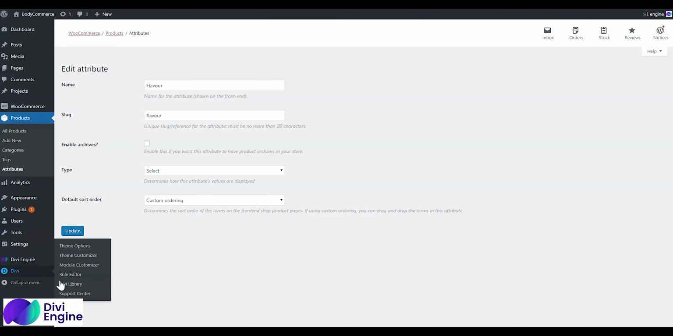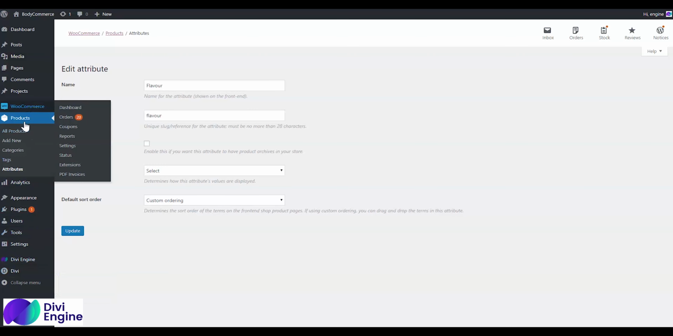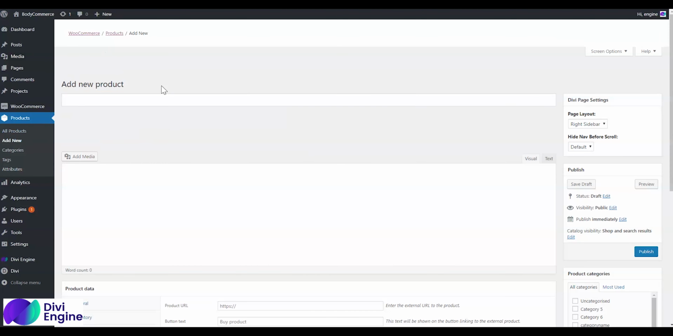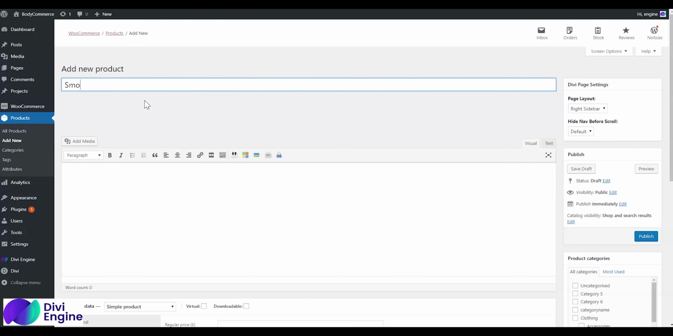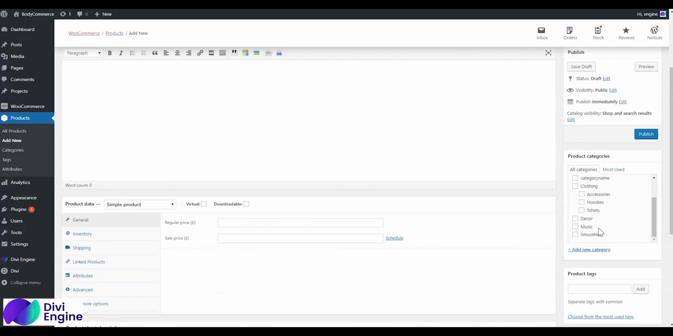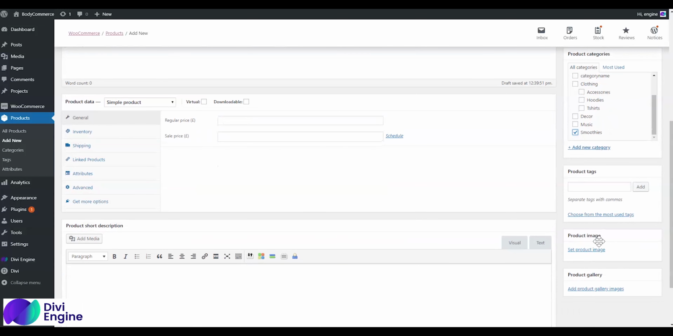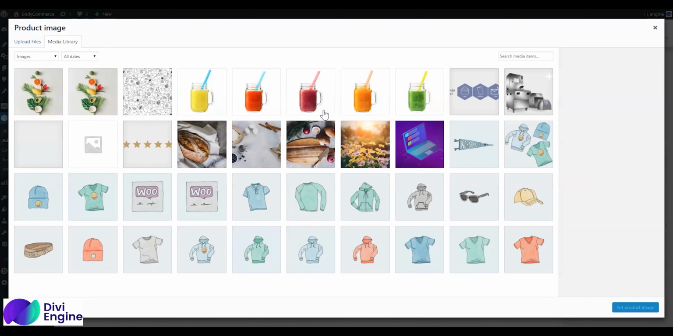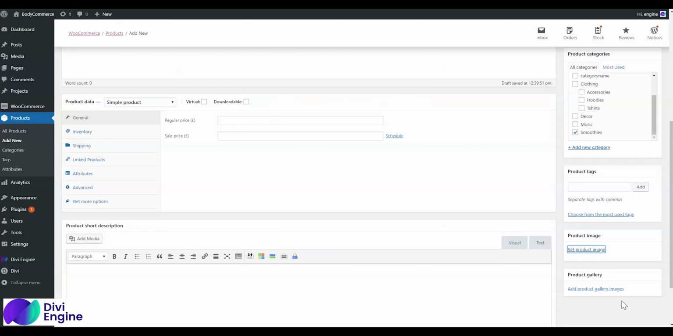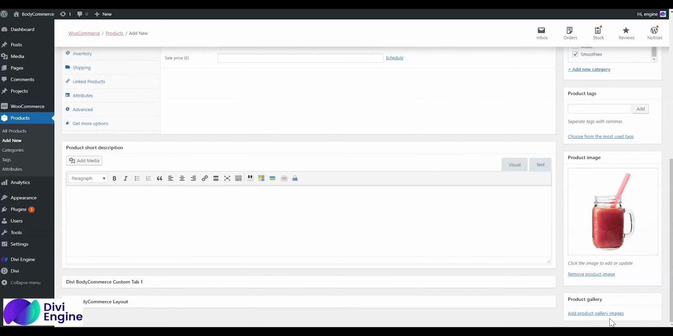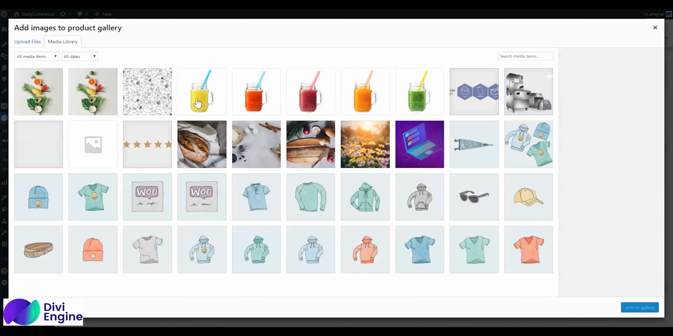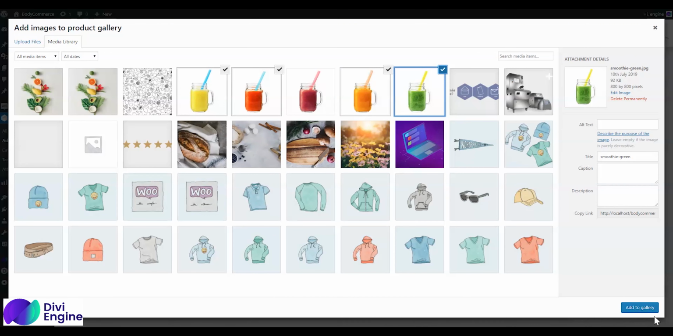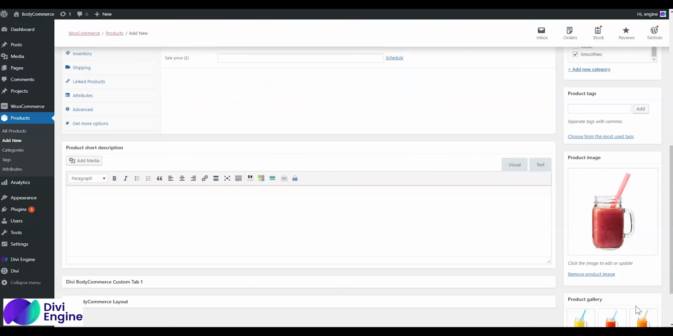So the first thing you want to do is head over to products and then add a new product. For the purpose of this demo I'm going to add one called iced drinks. It's going to be under the smoothie category. I'm going to set a product image of maybe this purple one. Then add some product images to the gallery. Add those 4, not the main one because I've already added that.